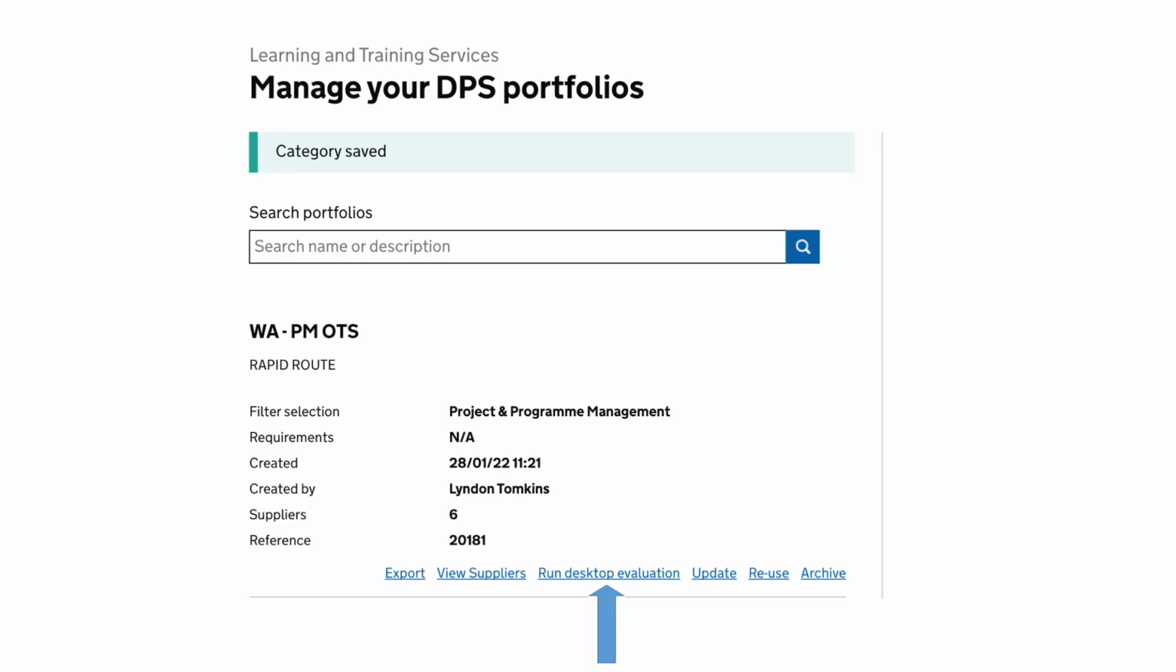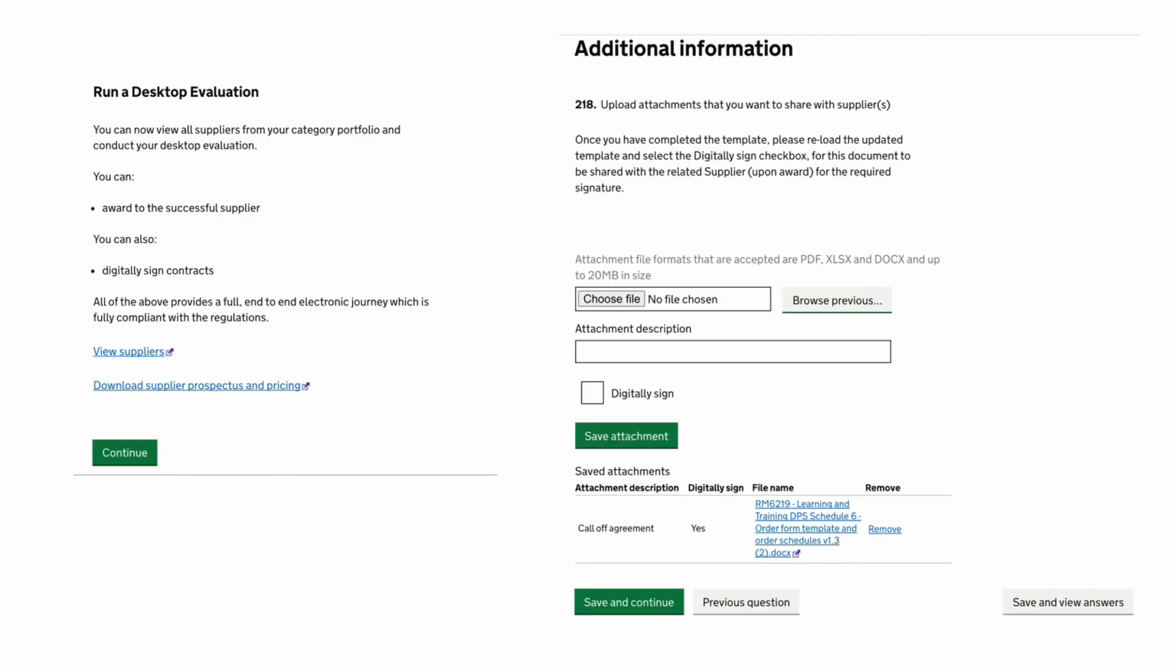As I mentioned before, we talked about using the DPS itself to run a desktop evaluation, so I'll go through what that looks like. If we select run desktop evaluation, this is what you'll see. On the left-hand side is the first screen that you're seeing. Here you can, again, view more information about the suppliers. You can download the supplier prospectus if you haven't already done that.